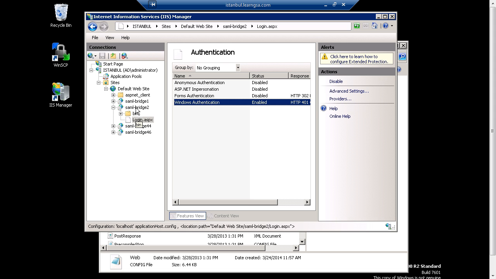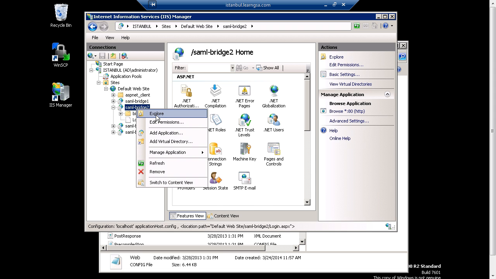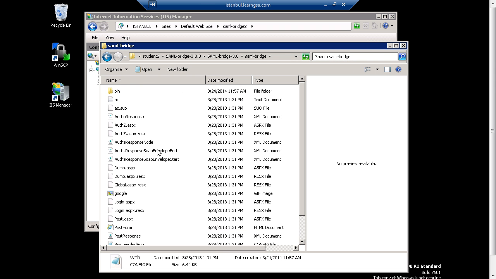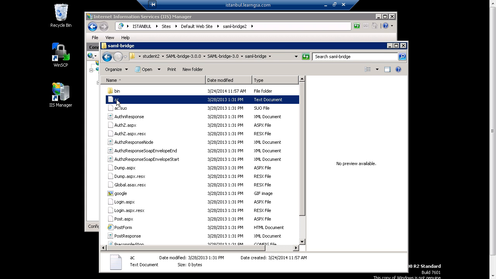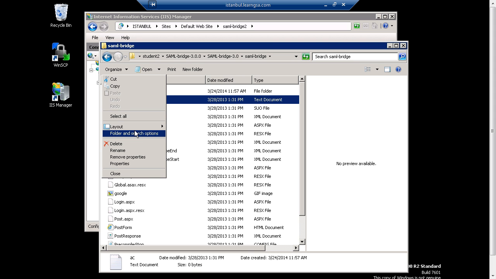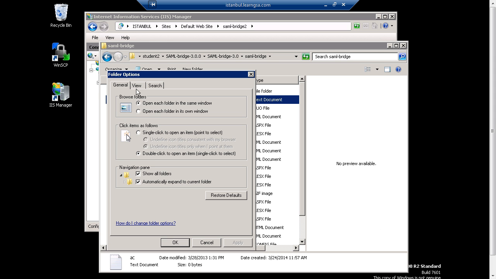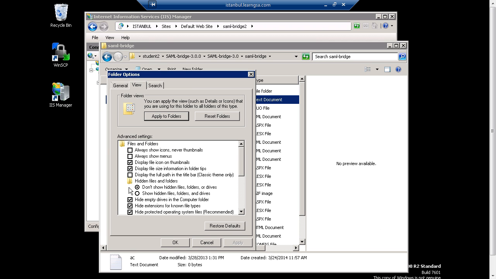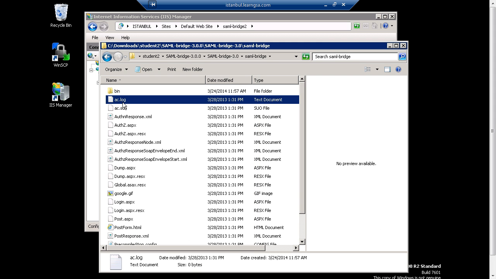Now I'll go back to my SAML Bridge application and I can explore the directory right from the IIS admin console. And what I'm interested in doing is finding the log file, and in this case it's the file without an extension. In general, on your servers, it's probably a good idea to show extensions for known file types. So now I can see it's clearly ac.log.